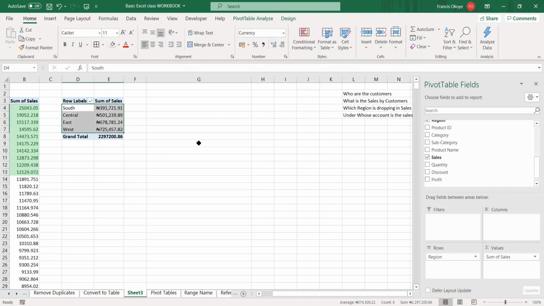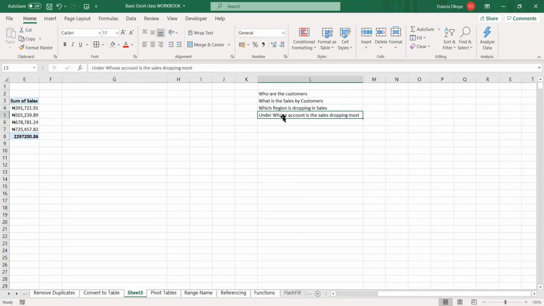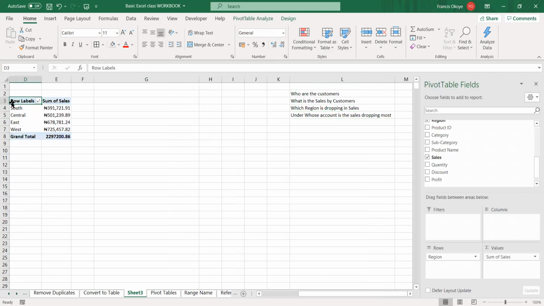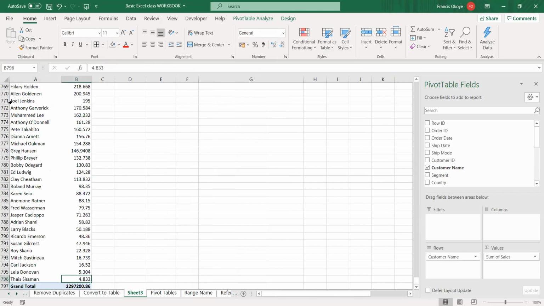Okay. What was the other one? Under whose account is sales dropping? So how do I answer this question? You have to go to the same customer listing, exactly the same customer list. Then what am I looking for? The lowest customer sales. Exactly. So who is that person? The salesman. You see how you have identified it.